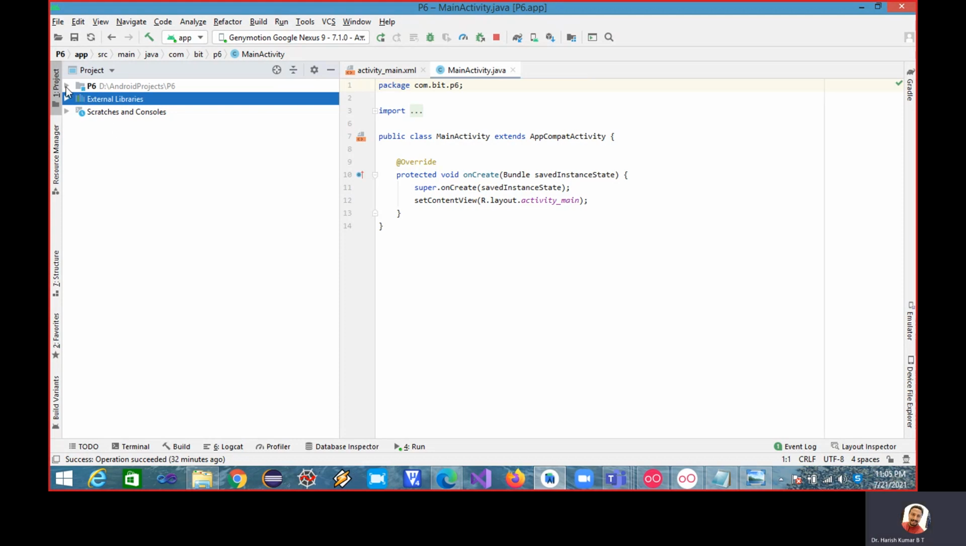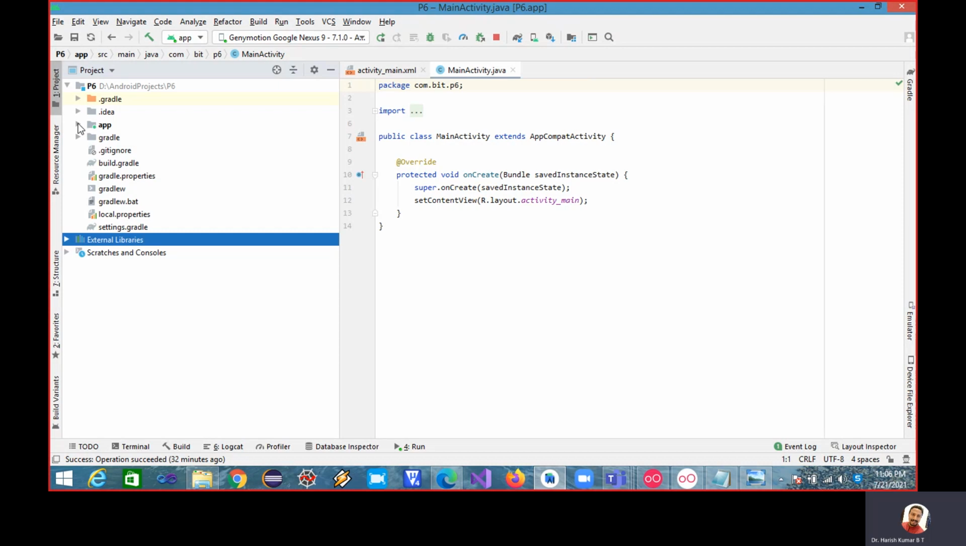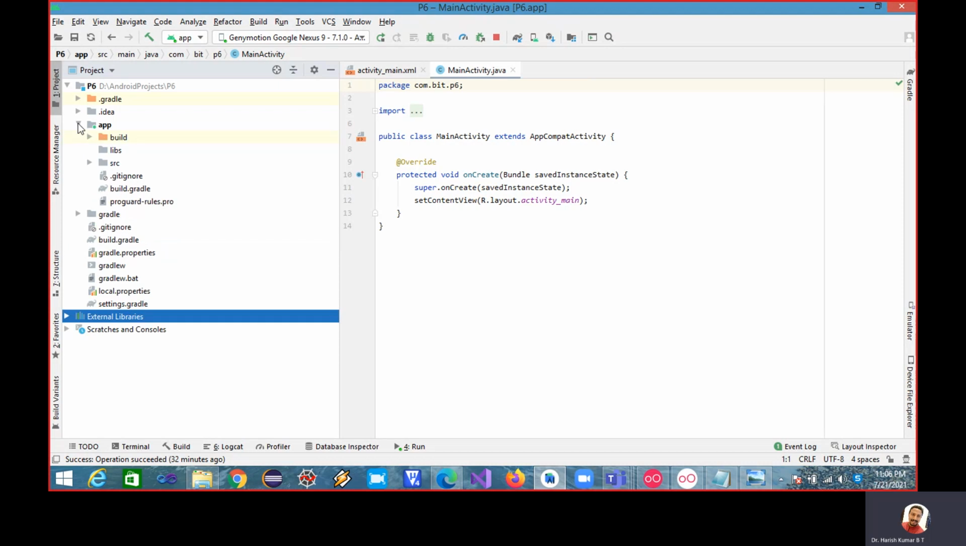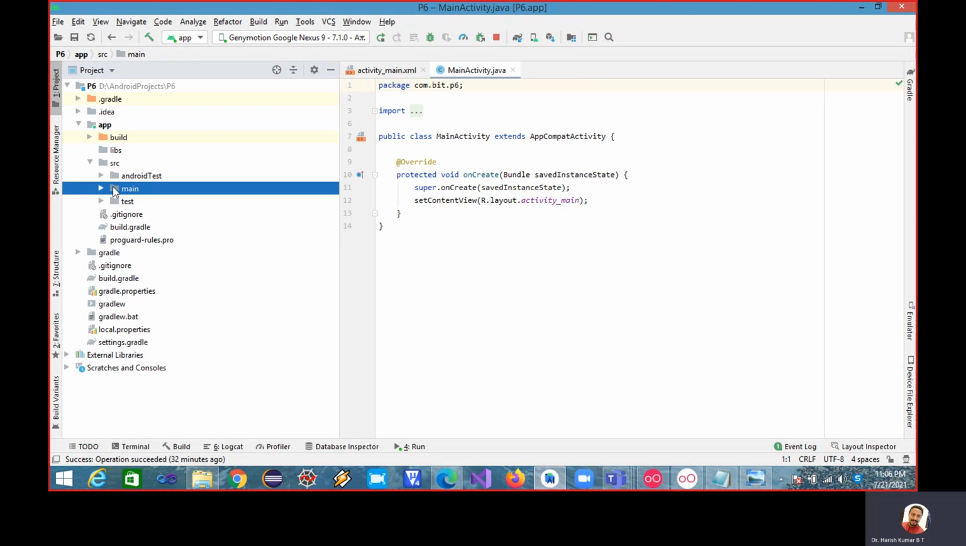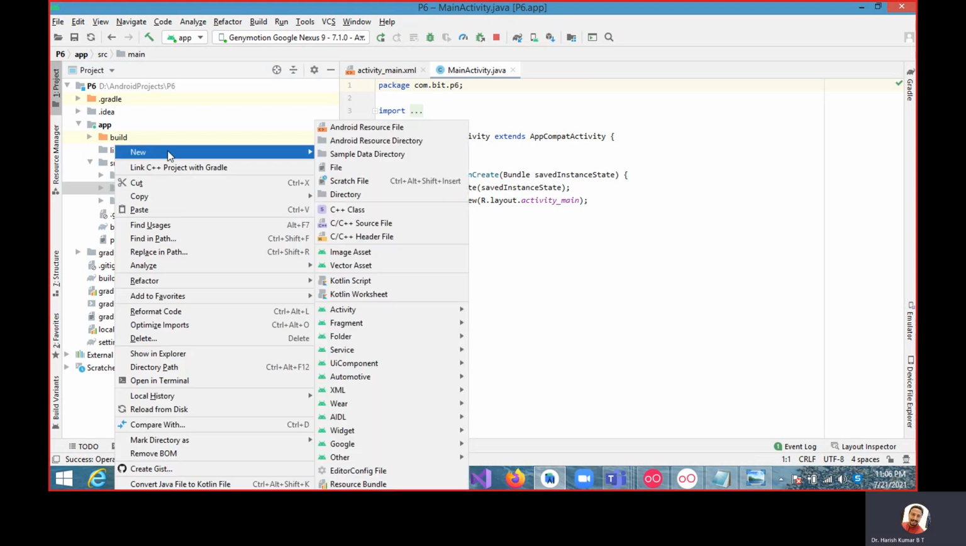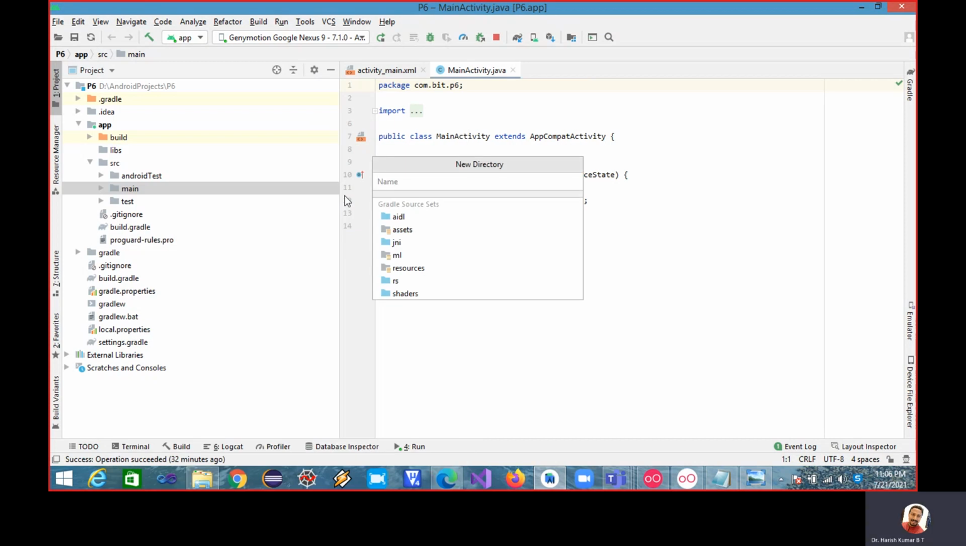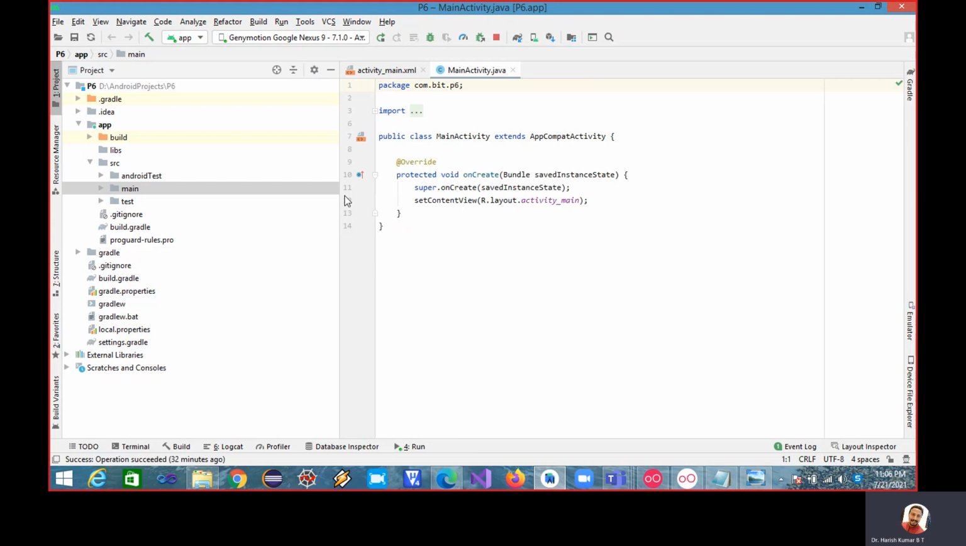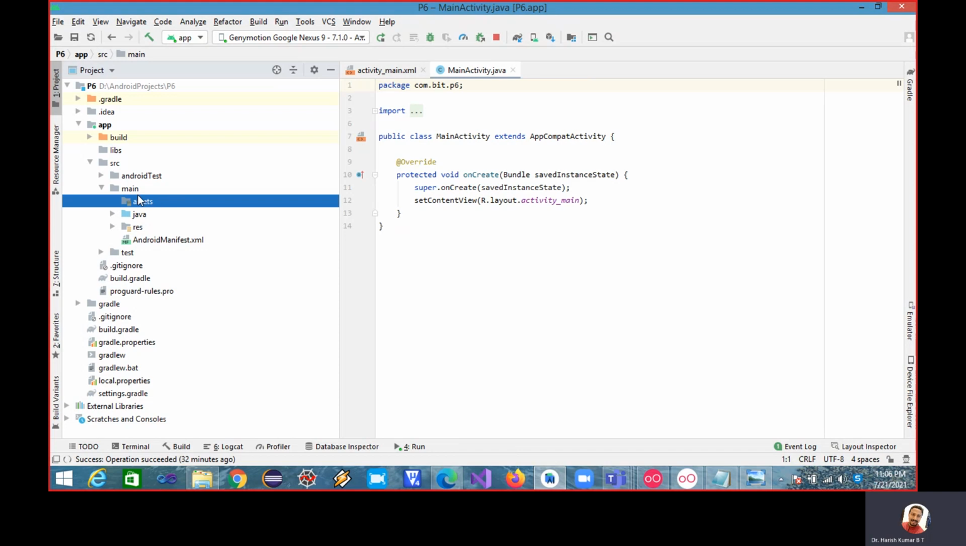And this is my project P6. I expand that, I go to the app, I expand it, and then I go to src. I expand it. On the main, I right click, go to new, create a directory. So what directory do I need to create? I create a directory with the name assets. It's already there. Assets. Okay, now I can see assets is created.